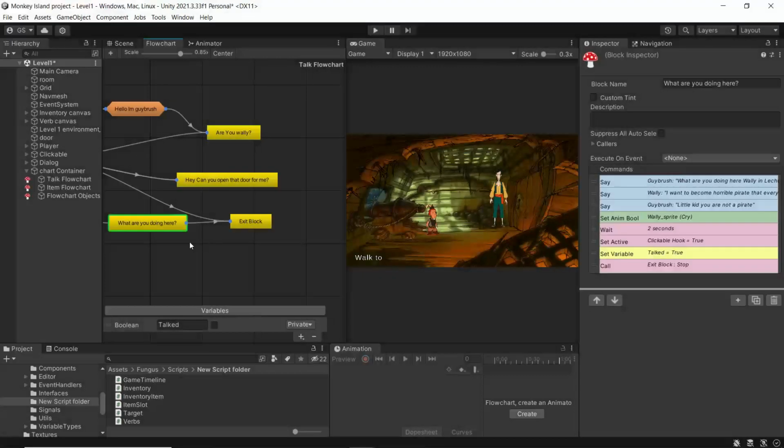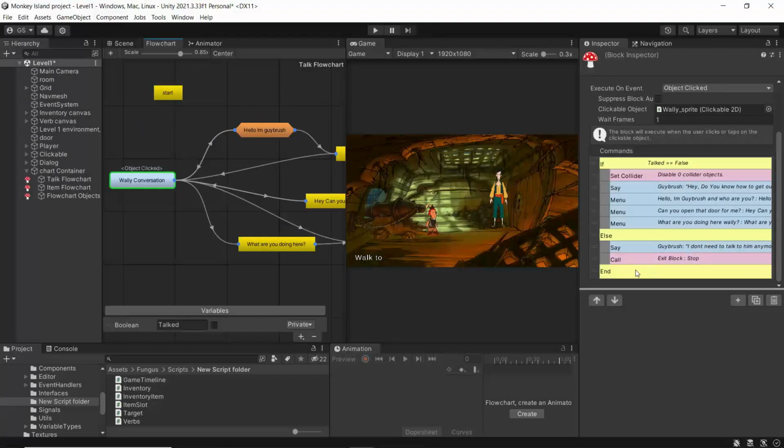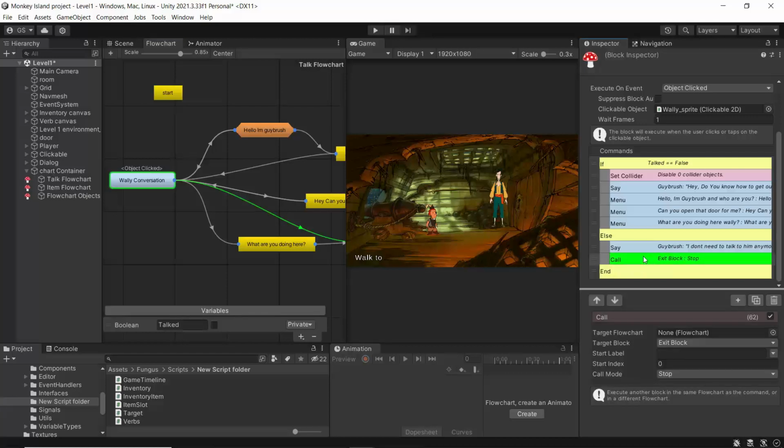Before we test it, we also need to do some changes here as well. What I put down before, we need to put up, because if we put it down, we go directly to the exit block and activate all the items again, and we don't want that. That's why we need to put it there. When our conversation is finished, just activate the items. So now let's test if it works.